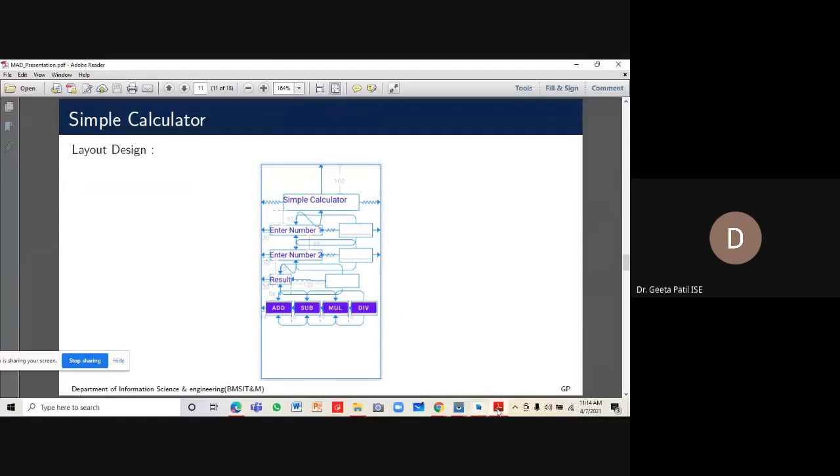Let's look at the specification. Simple calculator, enter number 1, enter number 2, result, and the result field over here is something which the user should not modify or change. So all these 5 fields are text views. User should enter in this field.